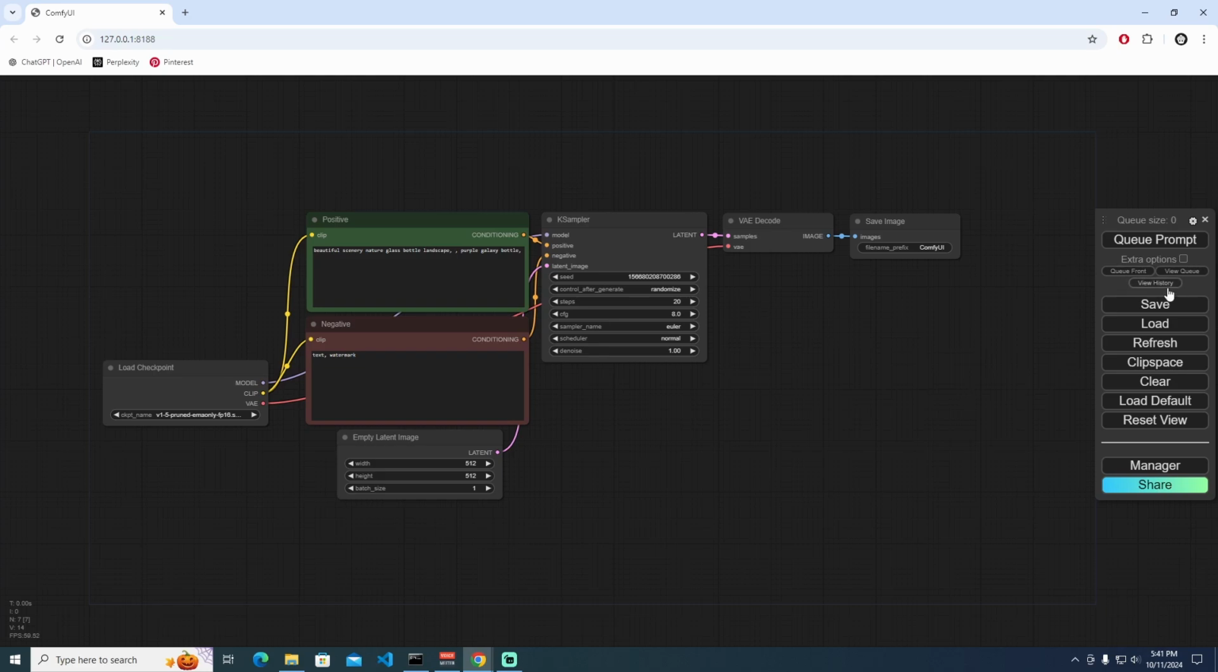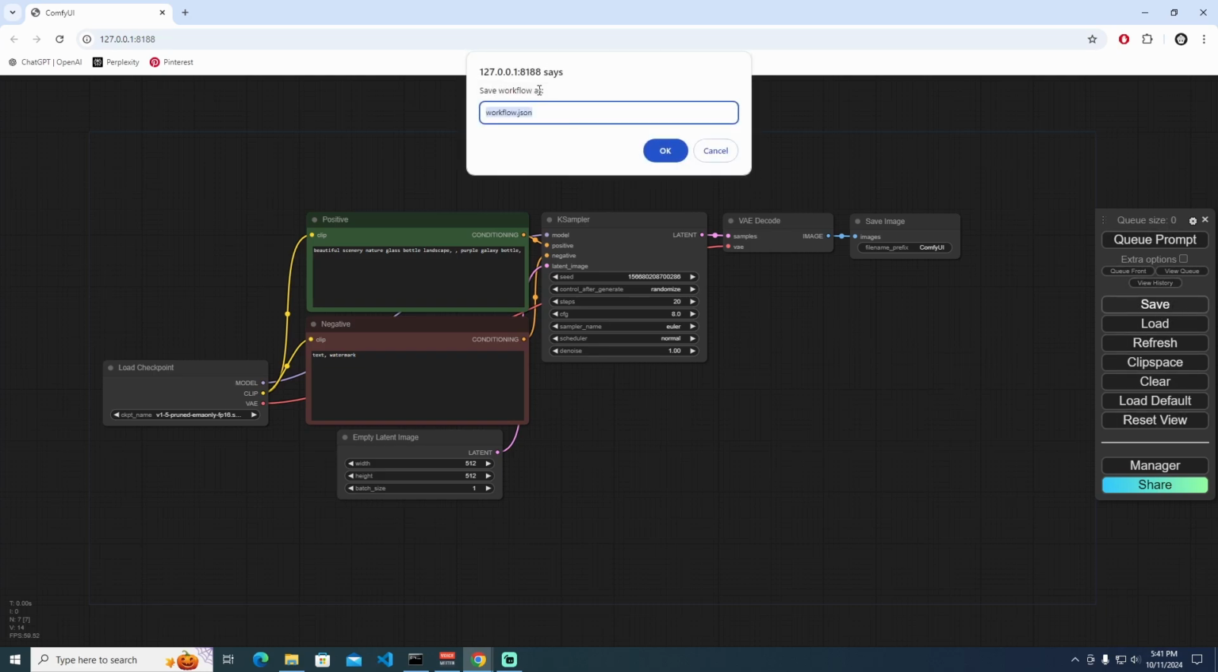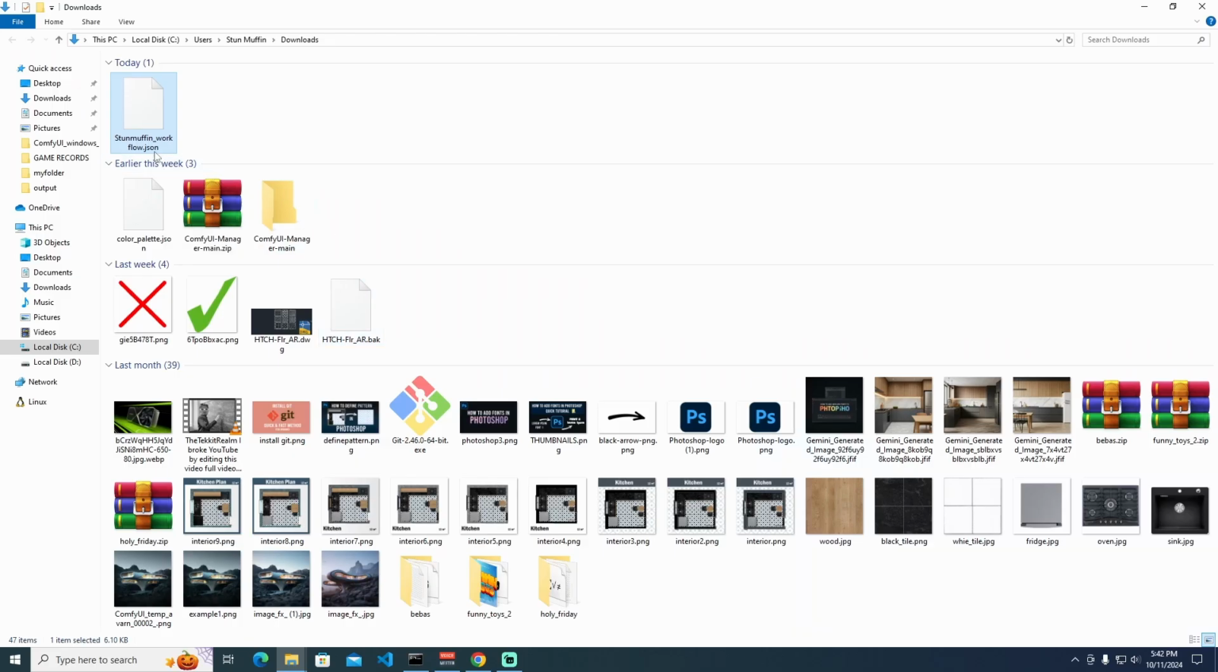How to save our workflow in ComfyUI? So when you go to the right side of the menu, just click Save and we see the save workflow as a pop-up menu over there, and just change the name, for example, like StumMuffin underscore workflow JSON. And also I'm going to hit that OK button, and it perfectly creates the workflow as a JSON file.